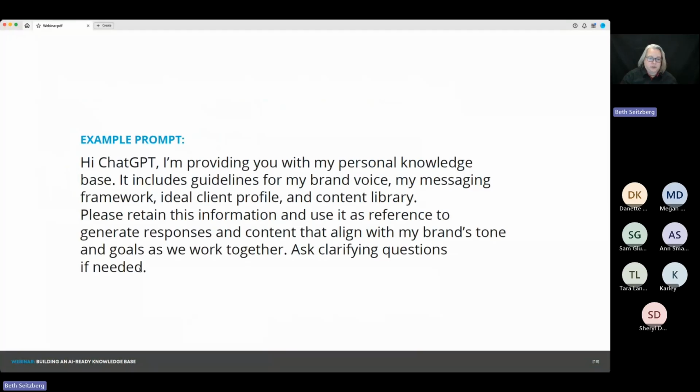You should also introduce yourself, put your name in, especially if you've referenced your name in all of the documents. I know it can feel weird to people sometimes to interact with a screen like it's a person, but we're all good at that. You don't have to feel like it's real. You don't have to treat it like a human being, but we're all much better at speaking to people than we are in knowing the right words to say to a computer. So introduce yourself, tell it the name of your company, and then tell it what you're giving it and how you want it to retain that information, use it as a reference, and then again, ask clarifying questions if needed.